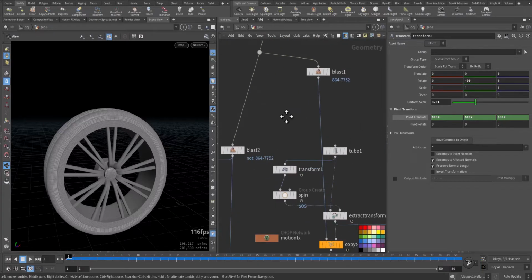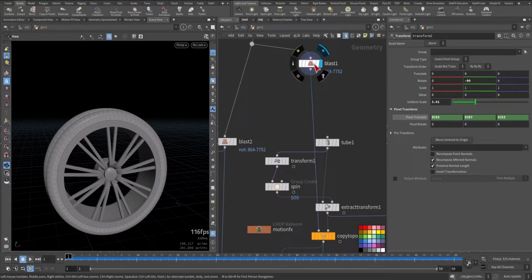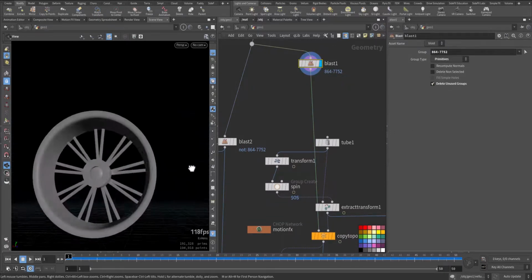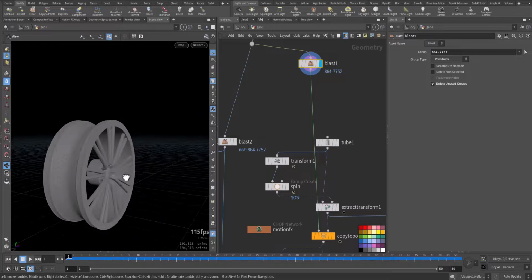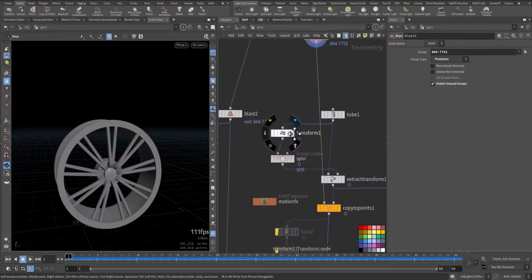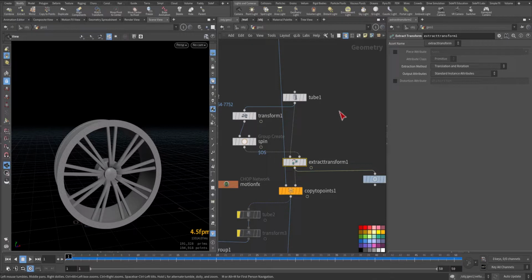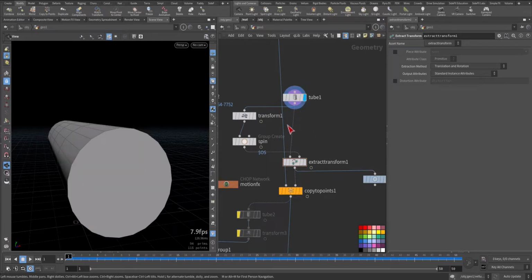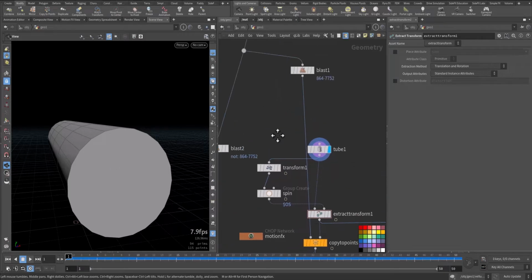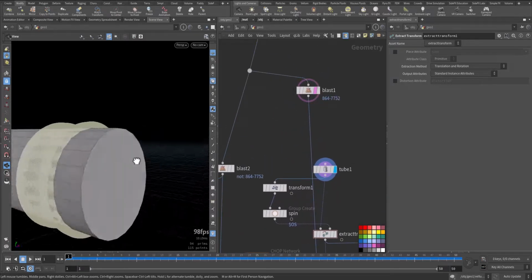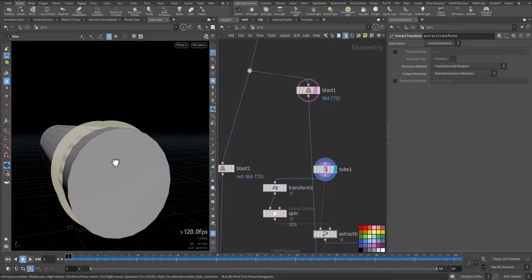After that I blasted the tire, so I ended up with only the rim, and the rim I wanted to be animated, so I wanted to rotate and move, but I didn't want to do it directly. I wanted to test the extract transformation at the SOP level. So I have a tube and it's matching in size. So this is the tube.